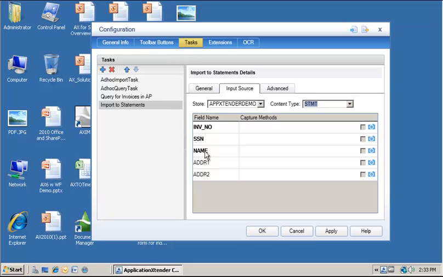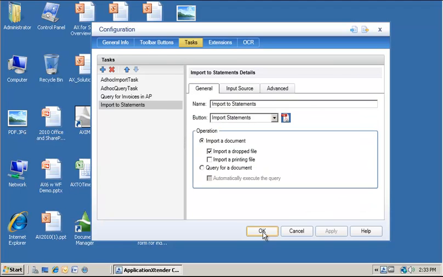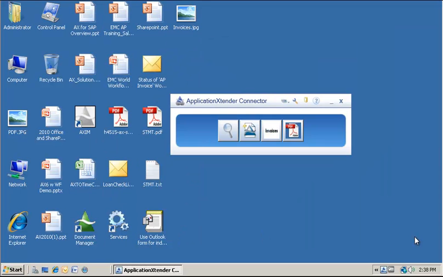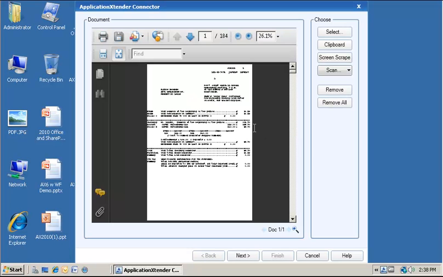Now these three fields are required, so the user is going to be presented with some index fields that they have to enter on those documents. We'll click Apply, and we'll click OK. Now we will test our toolbar button. I just happen to have configured this with a PDF, but this would work with any document. So we're going to grab this statement PDF here, and we're going to drag it over the icon and let go of it. And you can see that the PDF appears in the viewer window.